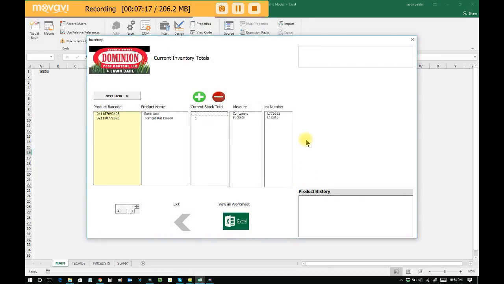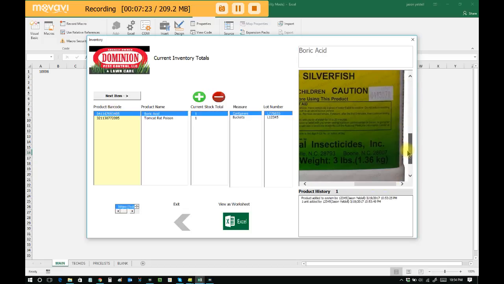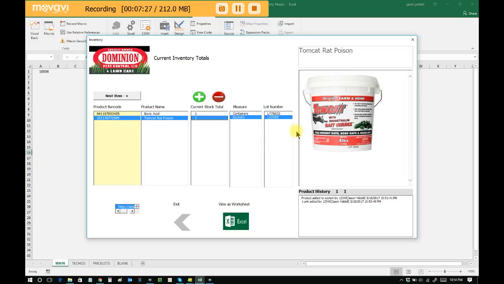Now, right now, we're looking at the warehouse. We see that we have our two unique items. They exist within the system, and these pictures can be scaled appropriately as needed, but this is just an example as a prototype. And you can see the items here. Now, they have a current stock total of 1 because all we did was basically add the first instance of these items to the system.